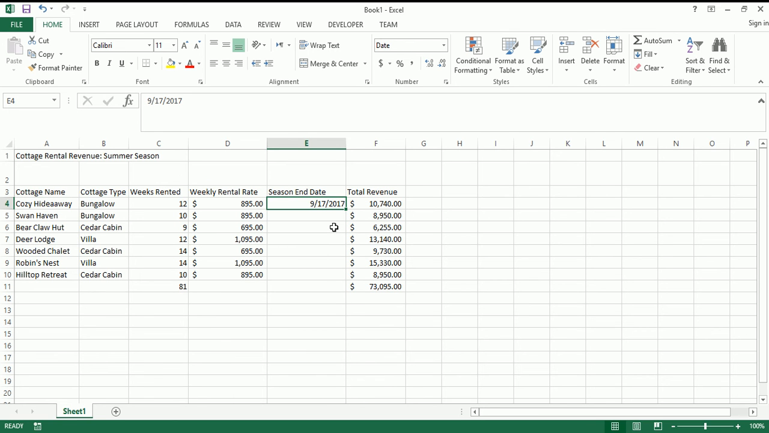Now we're going to copy that data from E4 and paste it to cells E5 through E10. So I'm going to click the little handle and drag it down. It automatically copied it. However, it added and incremented each date, which isn't necessarily what we wanted. But we can leave it like that for now for this assignment.